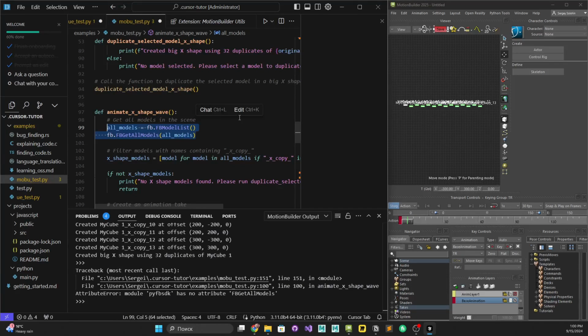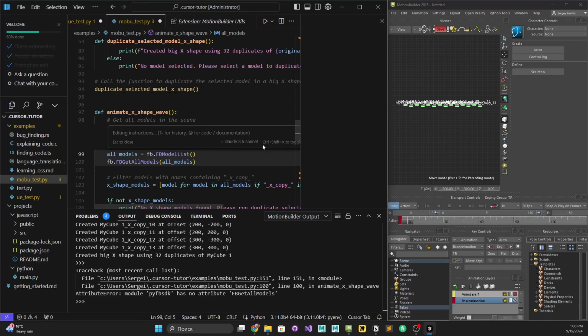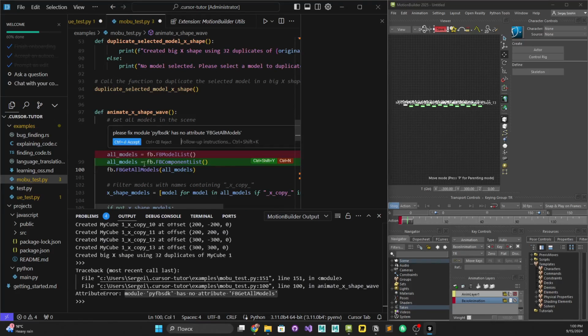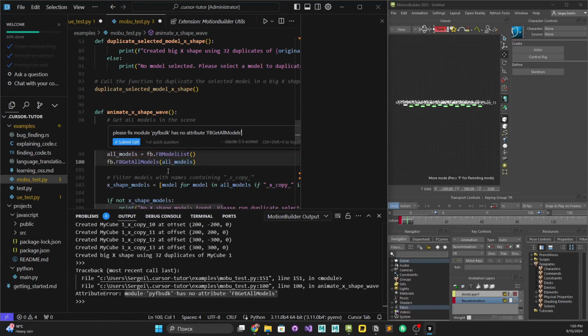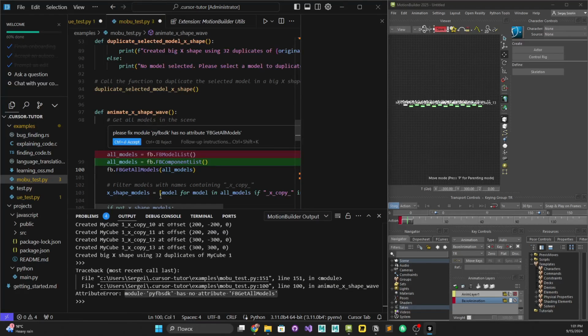Let's say, please fix this error, because we don't have this here, right? So we just submit and see what's going on here. So we have the component list. No, but there is no method get all models. It doesn't understand this. Now have these two lines and no.